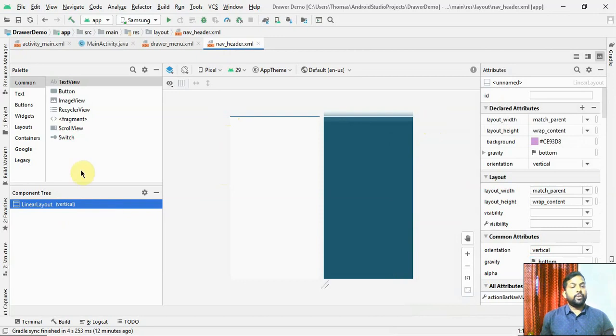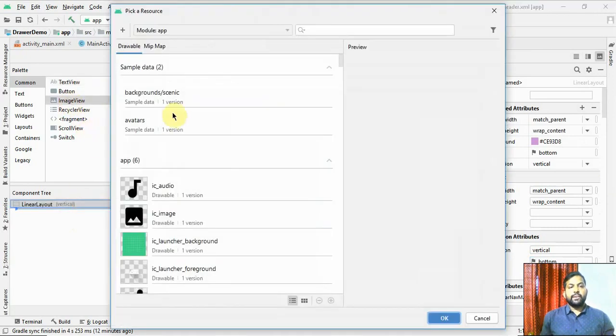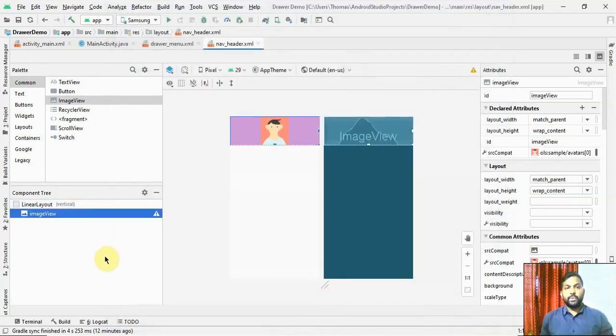Now let's start dragging and dropping controls into it. The first thing I'm going to put is an image view. So let's just drag and drop an image view. Just for temporary sake, I'm going to choose the avatars with the inbuilt ones and click on OK, so that you can see how it looks like. The purple color is coming from the layout, not from the image. The image is only this much.